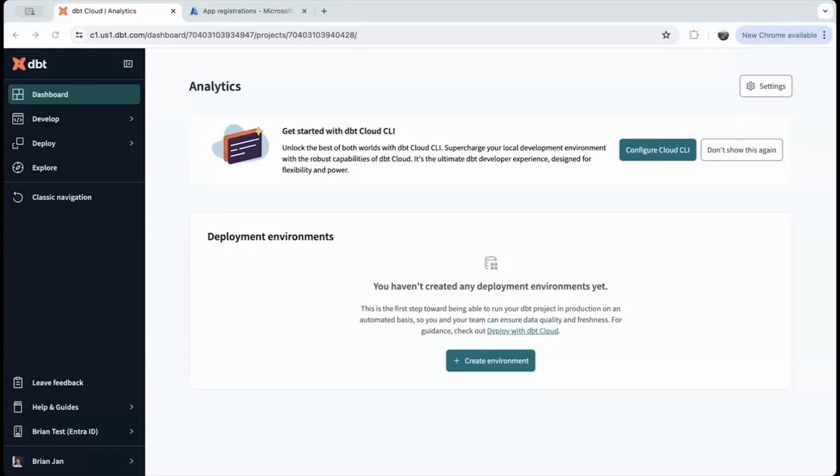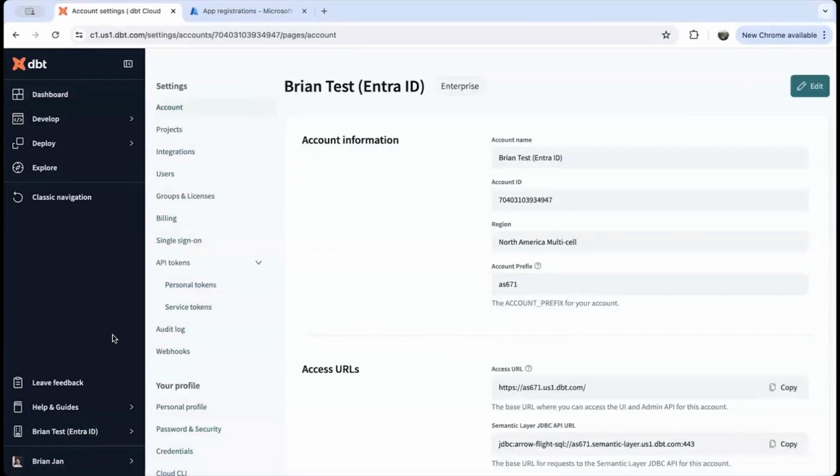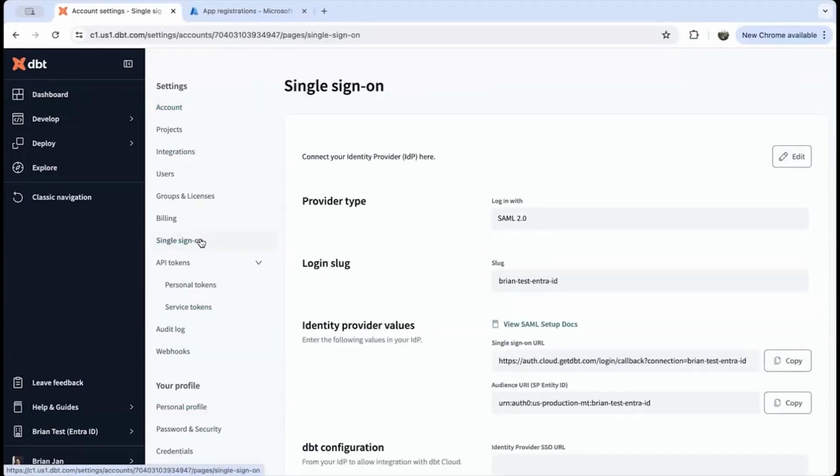We'll start in dbt Cloud. You need to be a dbt Cloud admin with admin permissions to complete this integration. You also need to have a developer license and an enterprise plan in dbt Cloud. You'll find your account settings on the bottom left navigation menu by clicking on the company name and then Account Settings. A new navigation menu will appear. Find Single Sign-On in the menu and select it.